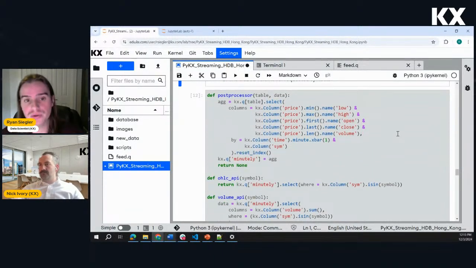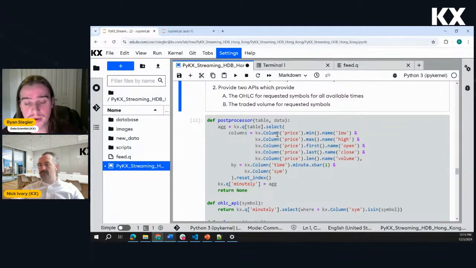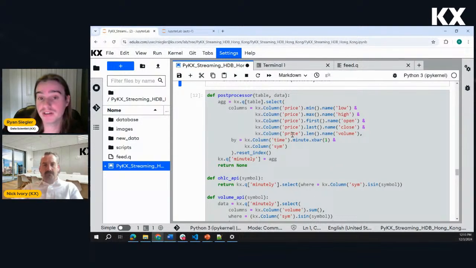Okay, so now let's create those APIs and create those analytics. So the first thing we'll do is create a post processor that calculates that open, high, low, close data upon the live data. So here we're just using some Pythonic PyKX querying, kx.column price, min, and then that's our low. And then you do the same thing for high, open, and close, as well as volume. You can do some cool different manipulations, like xbar this down to 1, or in other words, we're going to present this as minutely data.